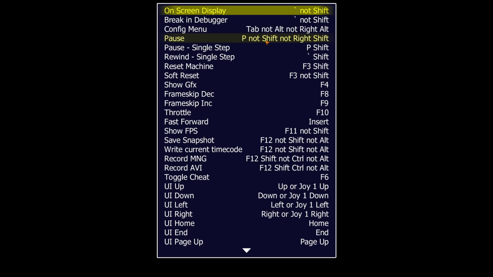I don't normally put a pause, but if you want to, that's perfectly fine. Again, like in MAME, to get to the config menu, press Tab. You can set any button that you so choose there. The ones that I recommend for sure are UI up, down, left, and right. So make sure you do that.